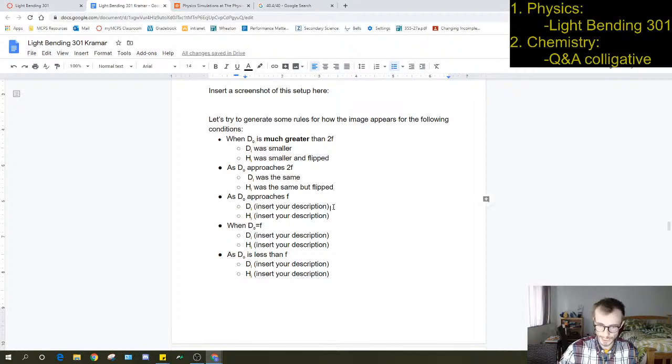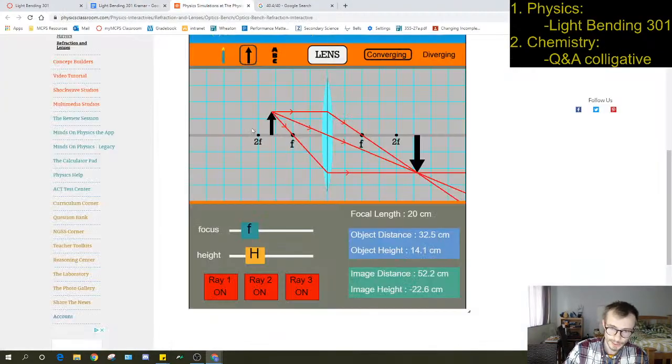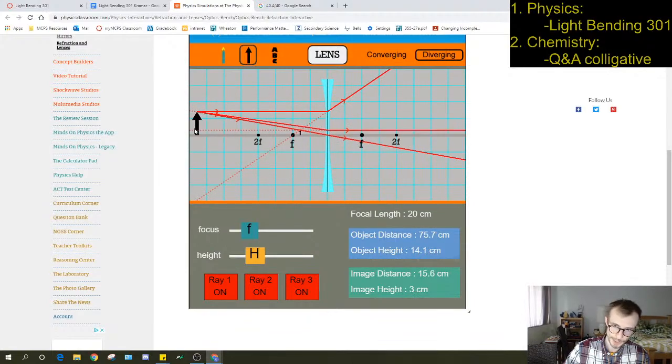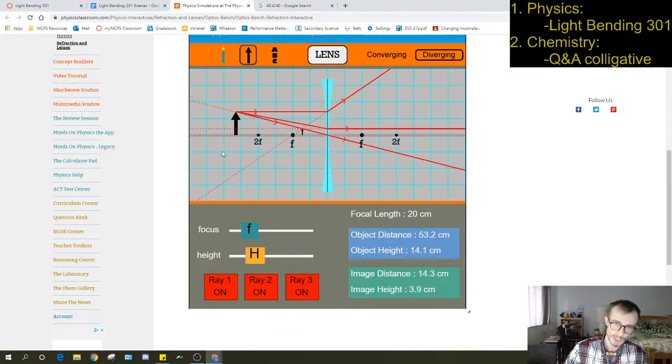Okay, so that's that. I'm going to delete this now so that it's pristine. Now you're going to do the same thing but with diverging lenses. So up here on top, you can click diverging. Aha, there it is. And you're going to start again from far away, go medium, between, at the focus, closer than the focus. And you should see something different in this case.